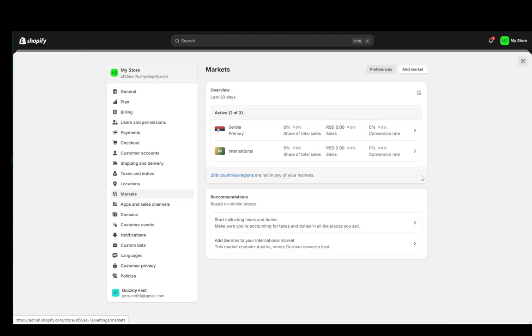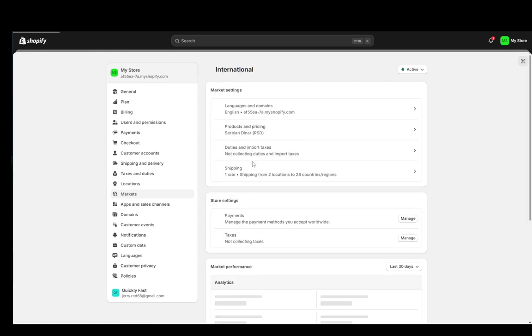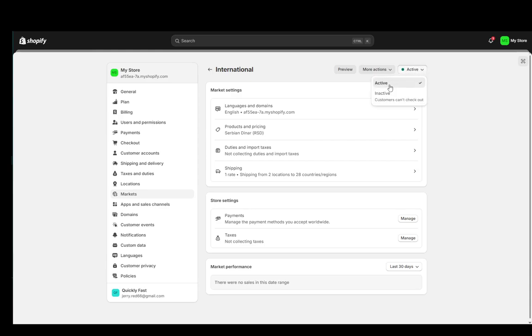Once you're here, you'll see your primary and any other secondary markets that you have, and you're going to want to make sure that international is selected as active here in the top right. And once you change it back to active, just make sure to save it here at the very top. And once you do that, then you're good to go.